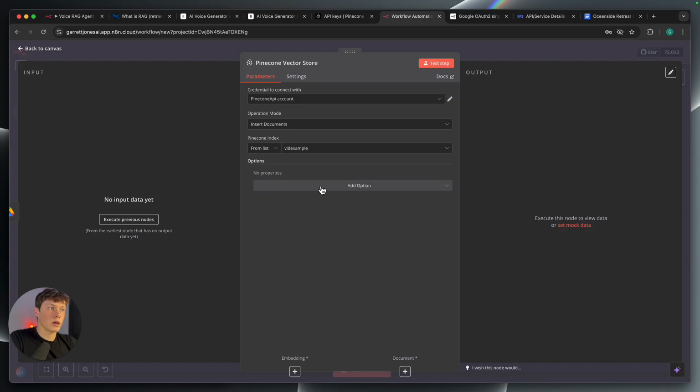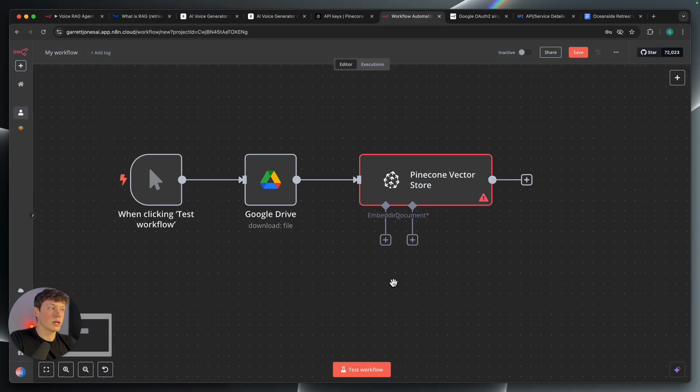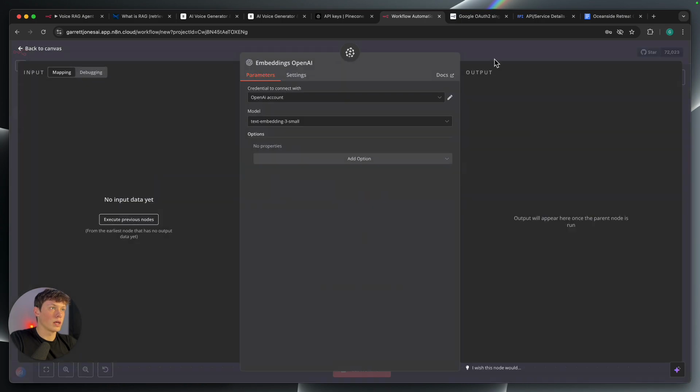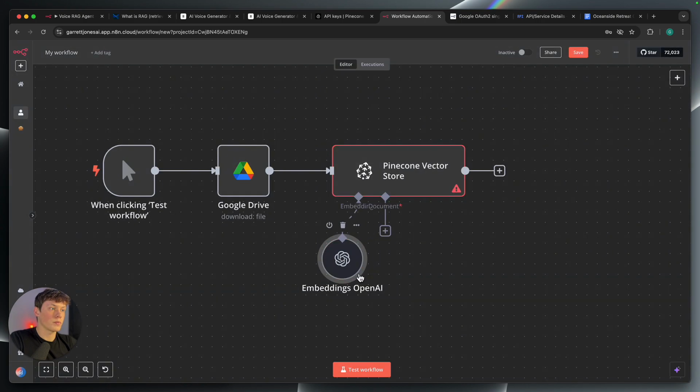Properties, we can add a property. I'm just not going to do that. So you can add a namespace, which allows it to sort the data, I guess, inside of the vector store. But we're just going to leave this as empty right now. The embedding, we're going to select embeddings OpenAI. We won't have to do anything here.